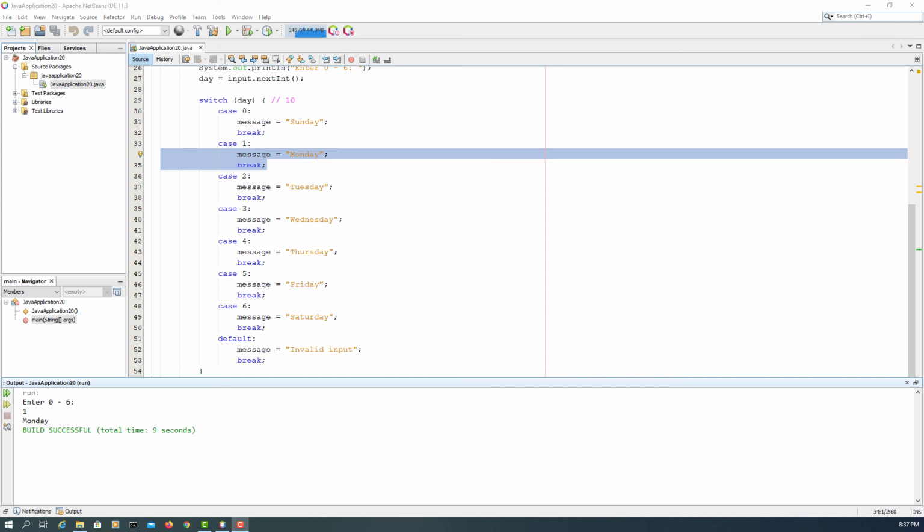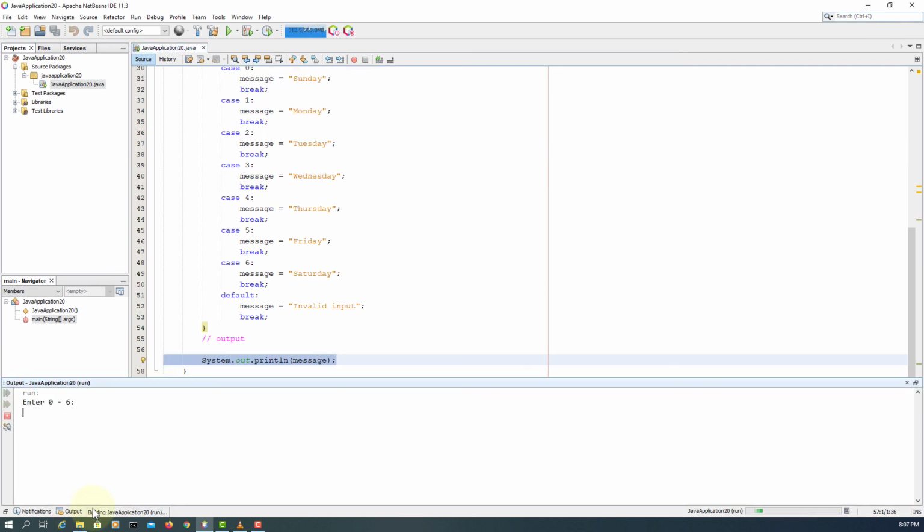Let me run it again. If I type number 10, it doesn't match any other case statement here. So it will go to default and then set the message to invalid input, break out of the switch statement, and then print an invalid input message.